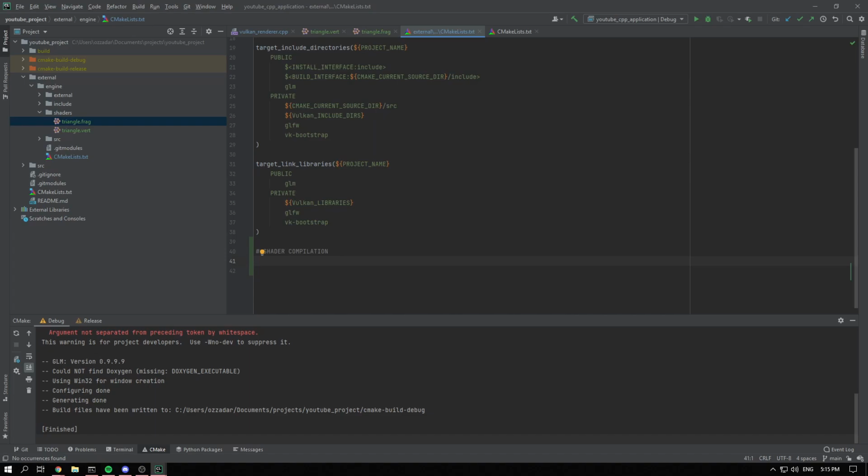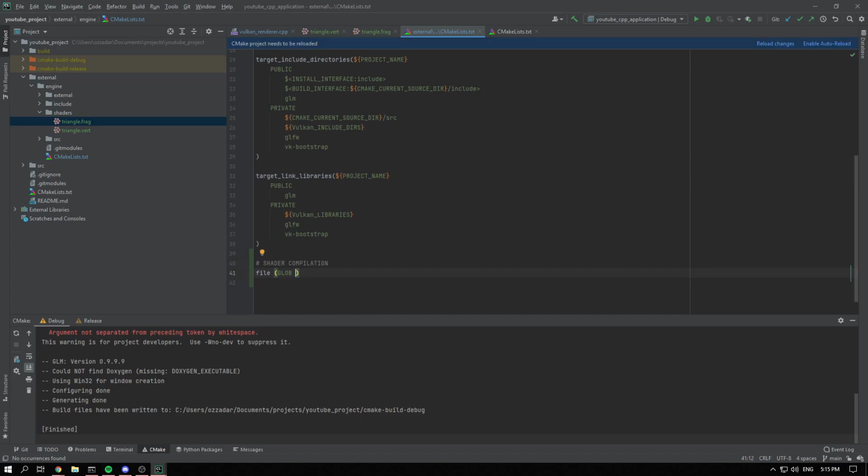Then we are going to get all of our shader files by globbing them together, which is usually not recommended, but I don't have a problem doing it. So we'll do glob shaders, shaders/*.frag, and shaders/*.vert. And that will grab all of our vertex and fragment shaders.